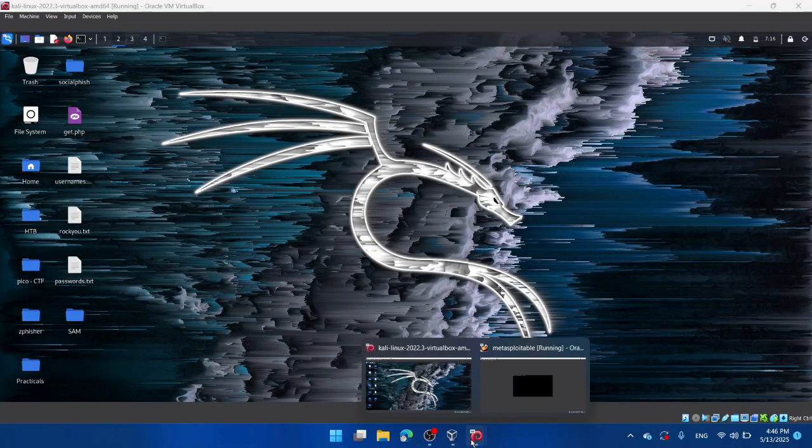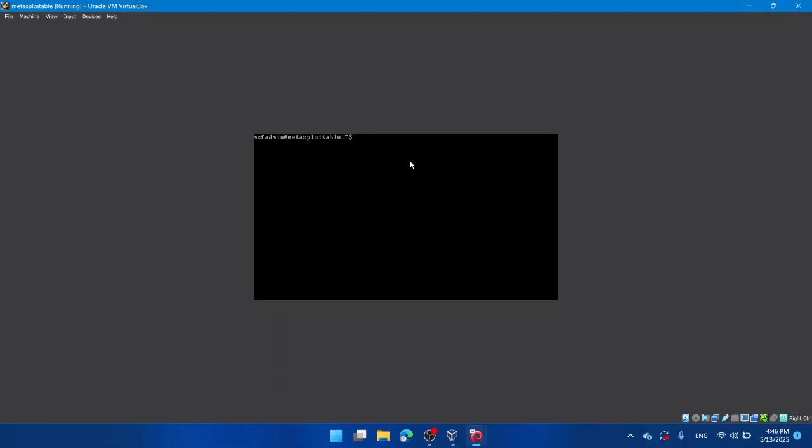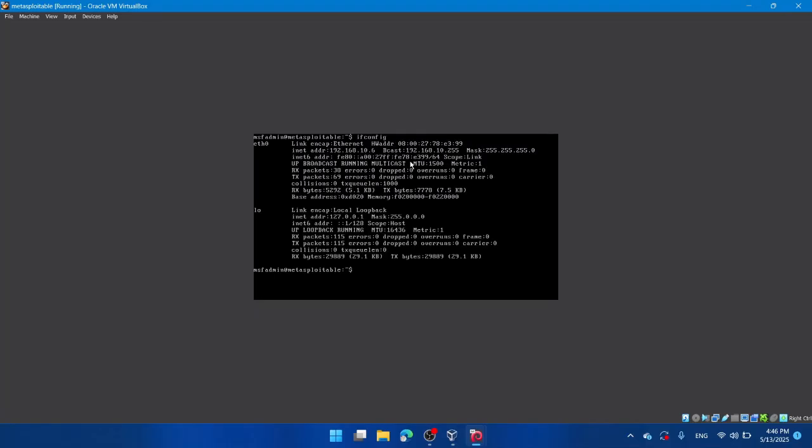Okay, then I'm going to check the IP address in Metasploitable. So I'm going to enter the command ifconfig. So here you can see 192.168.10.6 as the IP address of this Metasploitable machine, the victim's machine.